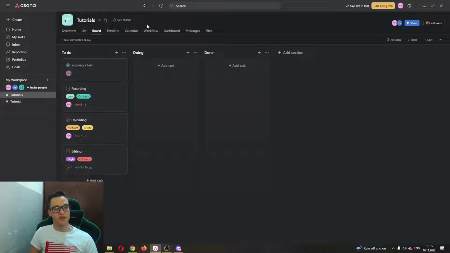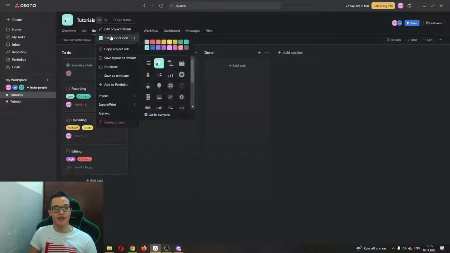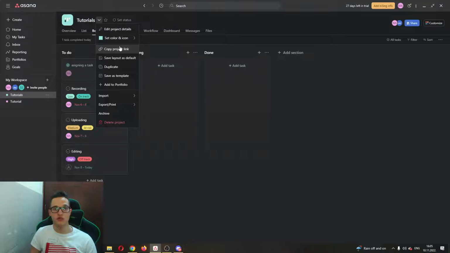So guys, the first thing you want to do is go ahead and look in the upper left corner and find the name of the project, in this case tutorials, and then find the arrow pointing downwards next to the name of the project. So go ahead and click on that arrow right here. This will open up a new array of options where you will be able to choose what you want to do with your project.